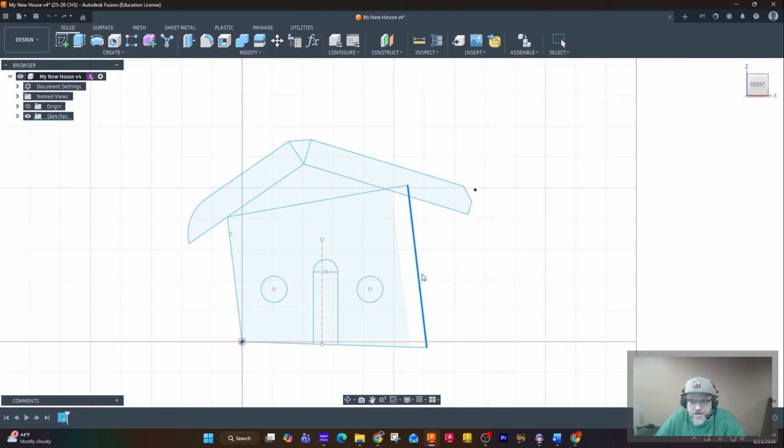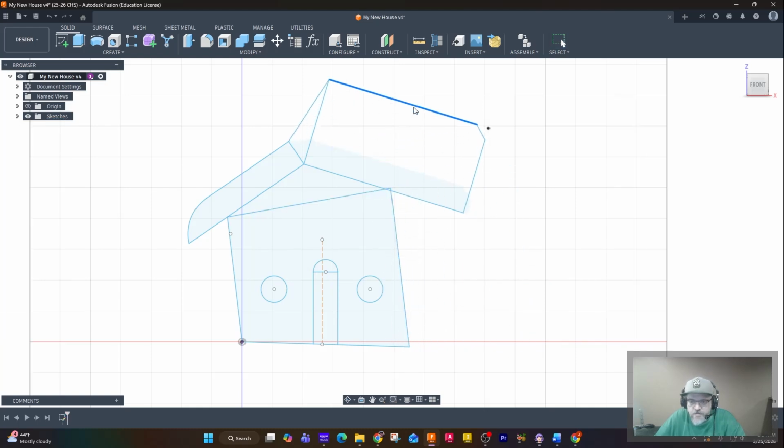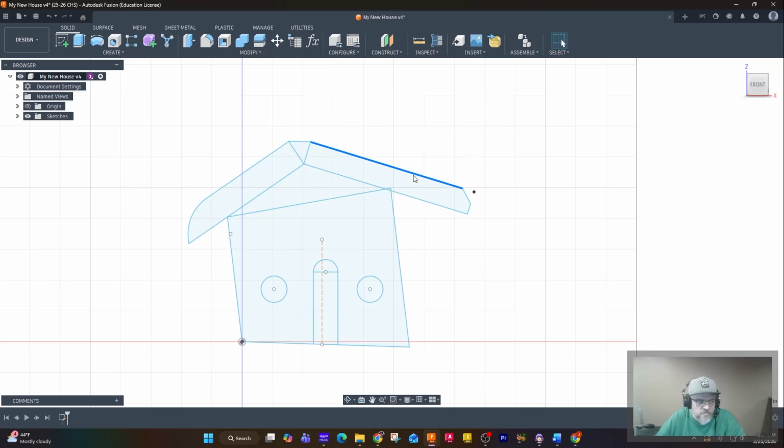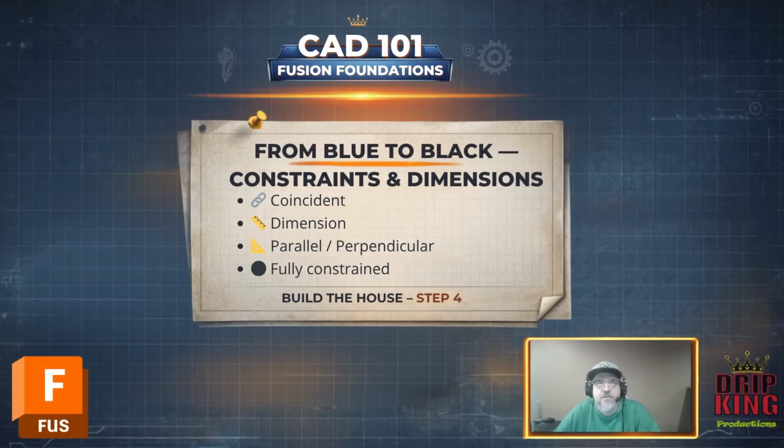Watch this. If I click and hold a line and drag it, my roof moves, my walls move. That's not good, just like in the real world. Here's the rule when it comes to CAD: if it's blue, it means it can move. Black means it's locked. Our goal in this episode is to go from blue to black using constraints and dimensions. We'll talk about coincident, parallel and perpendicular, and getting your sketch fully constrained by also adding in dimensions.